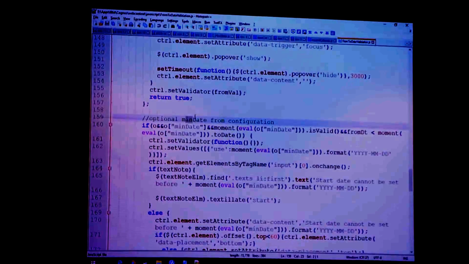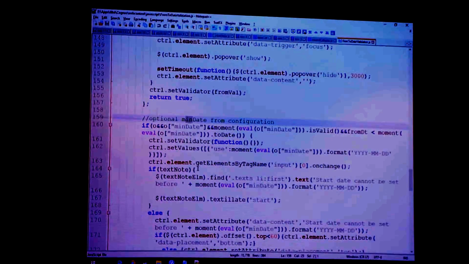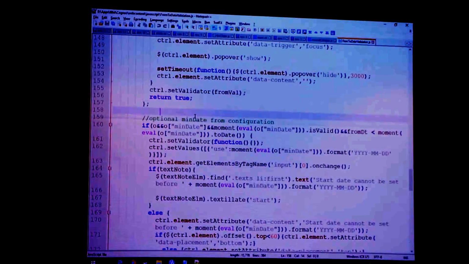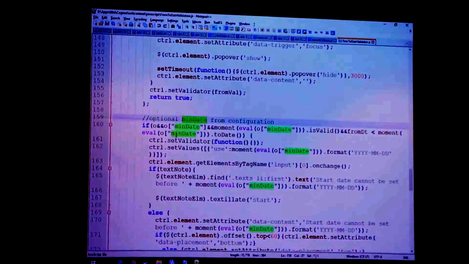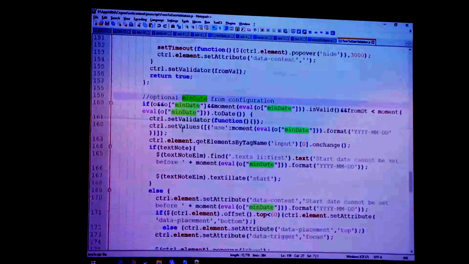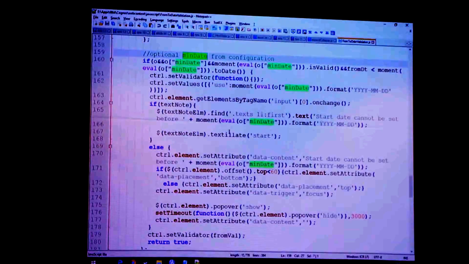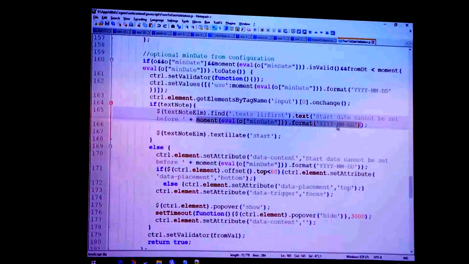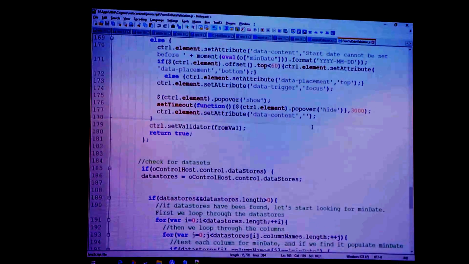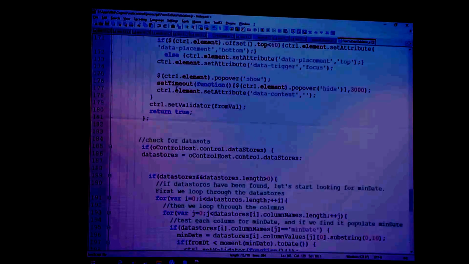Then, if the from date is in a valid state compared to the to date, it will check the next thing. Min date, same idea. Is the from date before the min date? If it is, well, there's a problem. We have the same logic here for the other error. Start date cannot be set before. I personally prefer this format, but other people might want to see it written out nicely. And those were for the configuration.